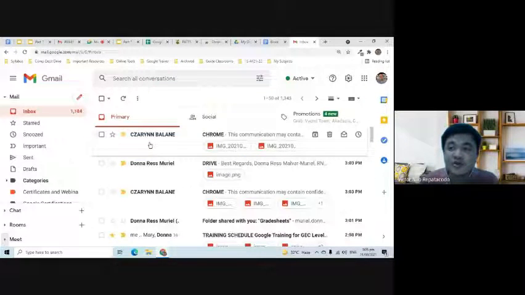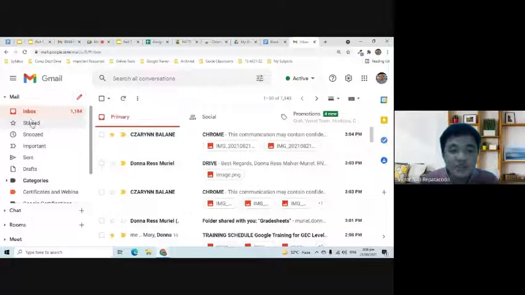I would like to put a star to her email because, let's say, her emails are always important to me. So I'll simply click the star icon here, and it will automatically be starred. It's already highlighted with color yellow. On the left side you will see Starred. Whatever email that you star on your Gmail, you will be able to see in the starred location.